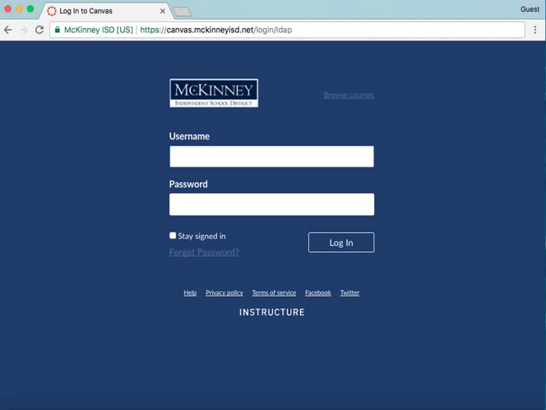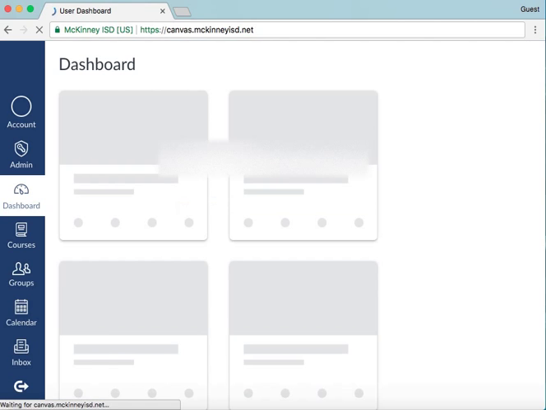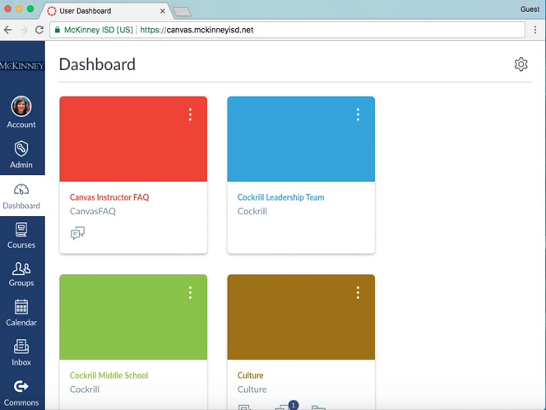So once I go to that site, your login is going to be your student ID, so S and your student number, and then your password. So I'm going to log in, and if you are on your own personal device, this is something you may want to click Stay Signed In so that you're always signed in.